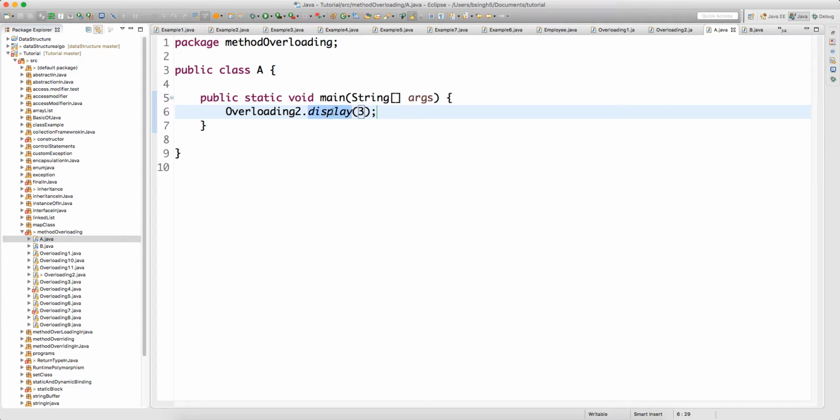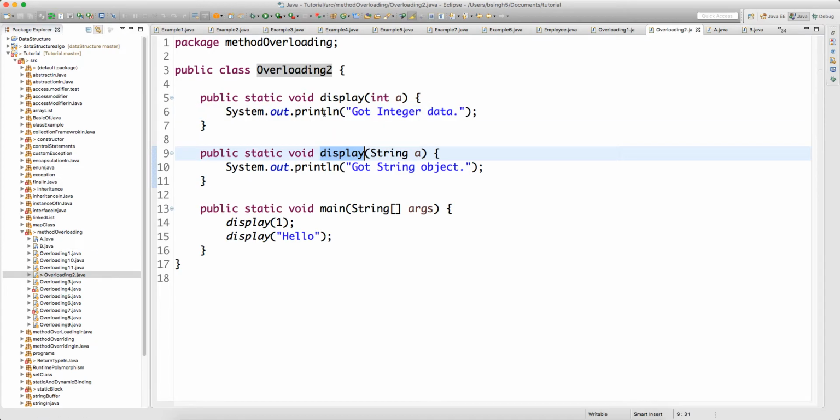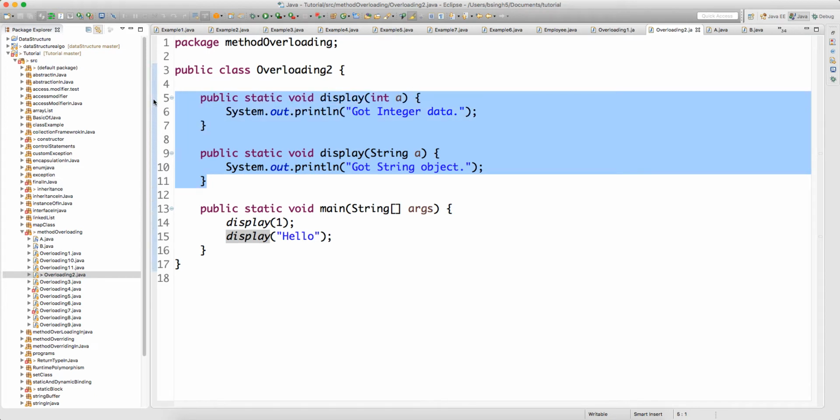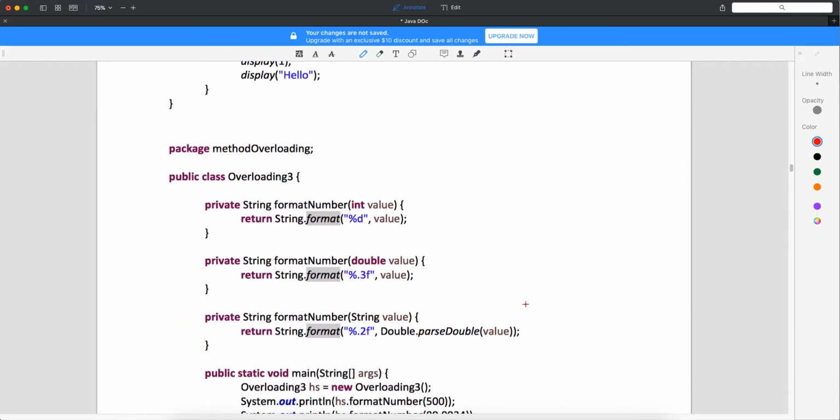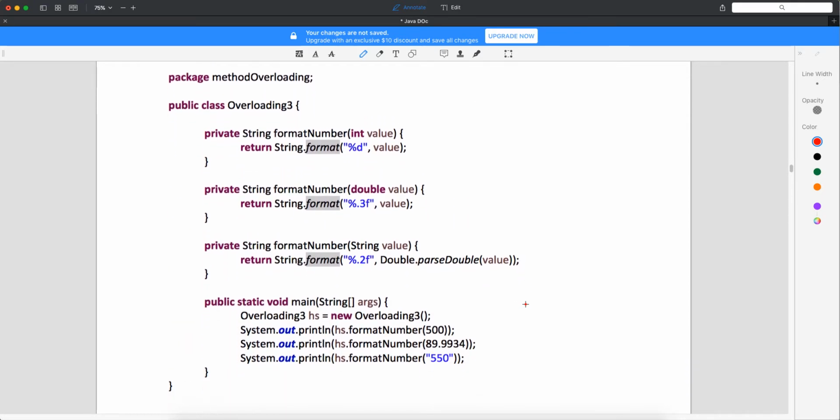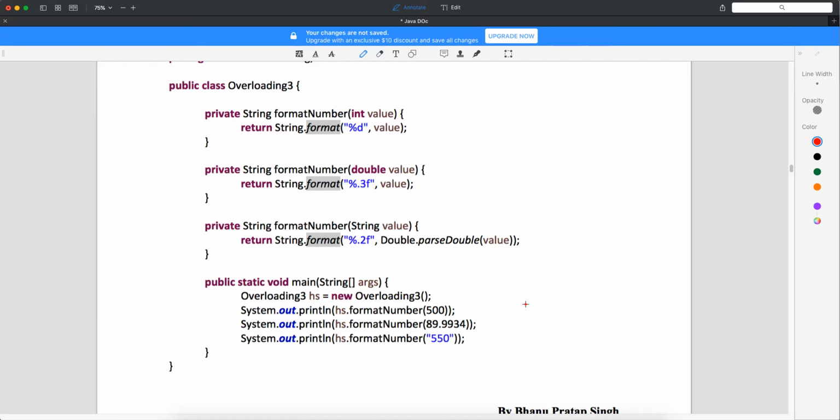This one will execute the integer version, and the second one will execute the string version, right? Internally it will decide which one should get executed. That is the benefit of method overloading, right? Now look at the third example, which is actually very important here.